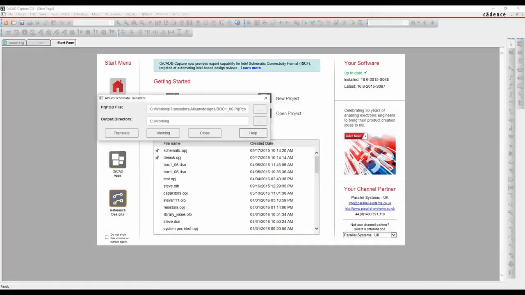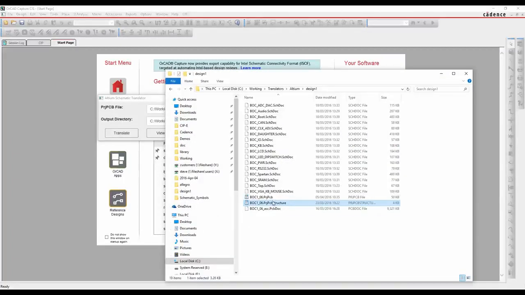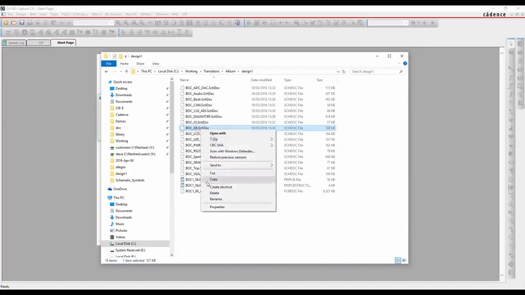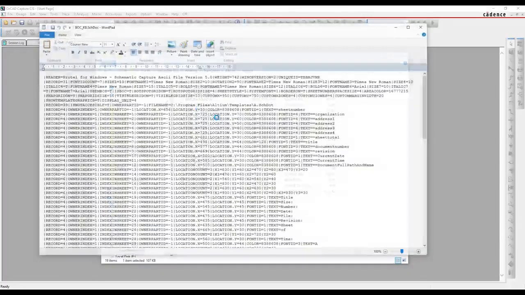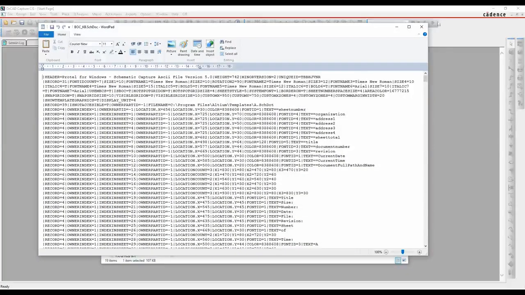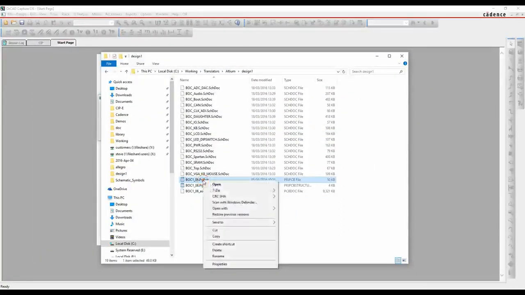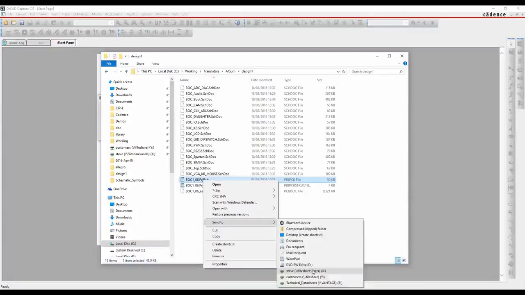Once we have that, we can browse to our working directory. So obviously these are all my ASCII schematic files. If I just send this to a text editor, you get the general idea that this is an ASCII file, so they must be translated into this for the translator to work. And the same for the proj PCB file.